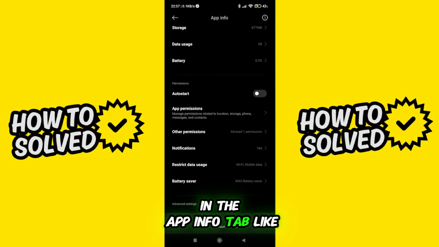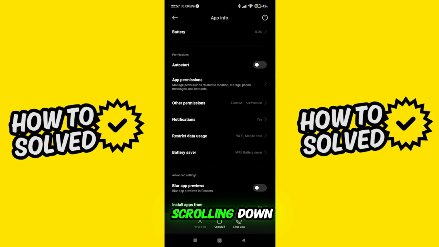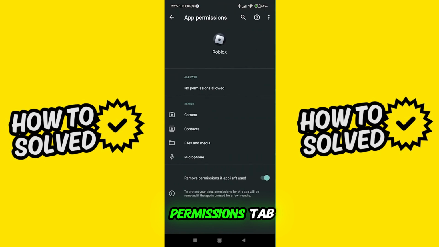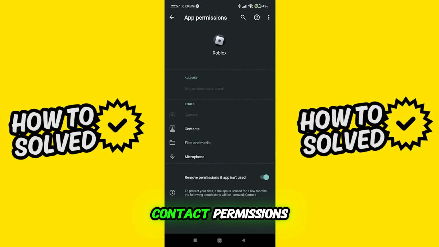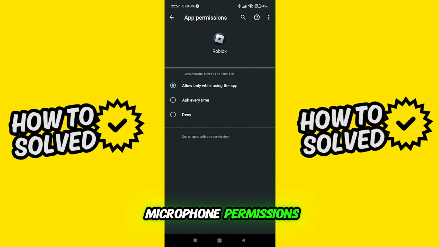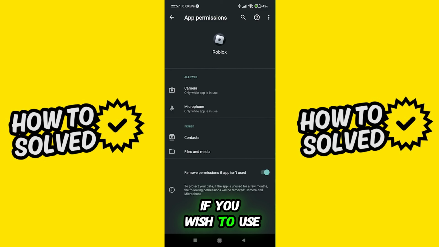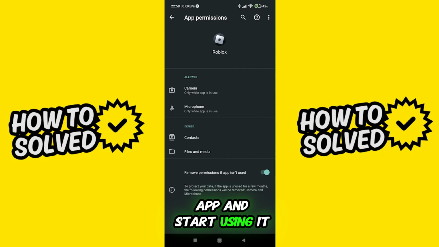In the app info tab, like I said, just look for permissions, and as you can see by scrolling down, I can open up the app permissions tab. In here, you can give it camera permissions, contact permissions, files and media permissions, and microphone permissions, which is very important if you wish to use voice chat within Roblox. After you give it camera permissions, you can open up the app and start using it right away.